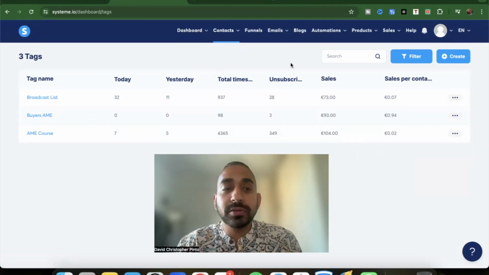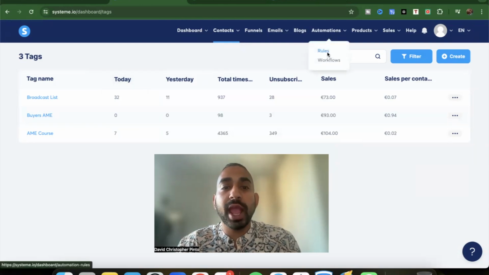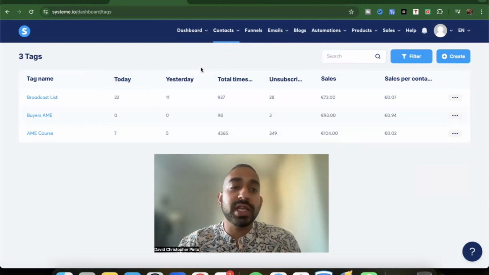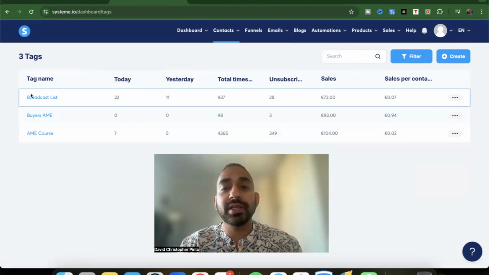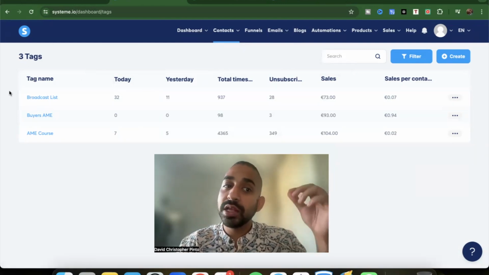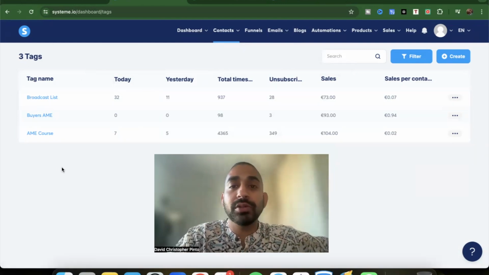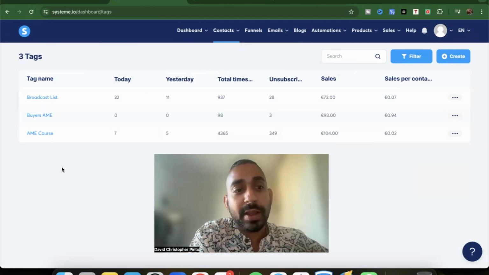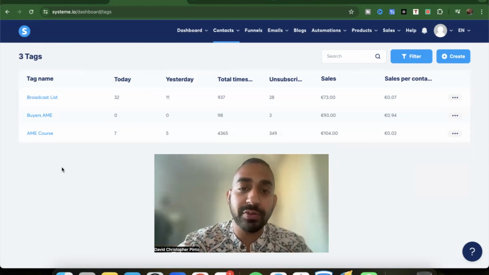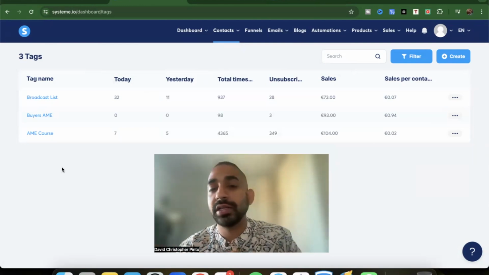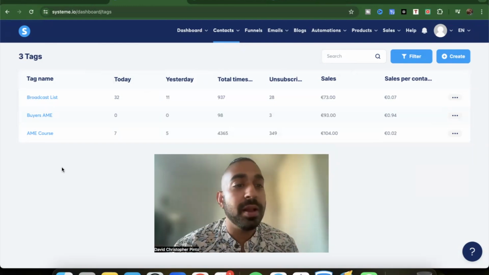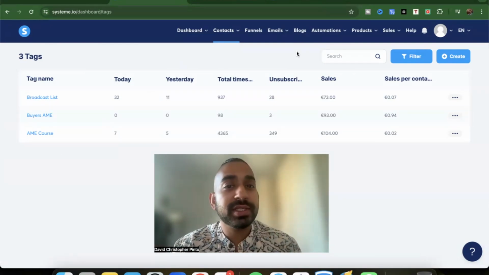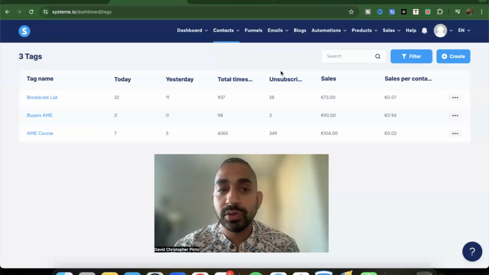Based on this, you can also create automations, and those automation rules can have different setups. But the important thing is to have that segmentation and build those different lists. So tags in System.io are equal to segmentation lists. You're creating categories for them, and then based on those categories, you can email and do things based on the tags. Hope this made sense. It's a very simple tool to have.